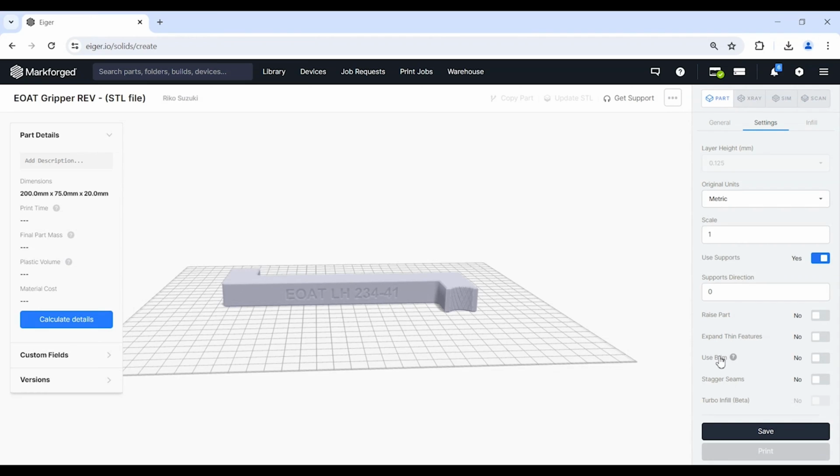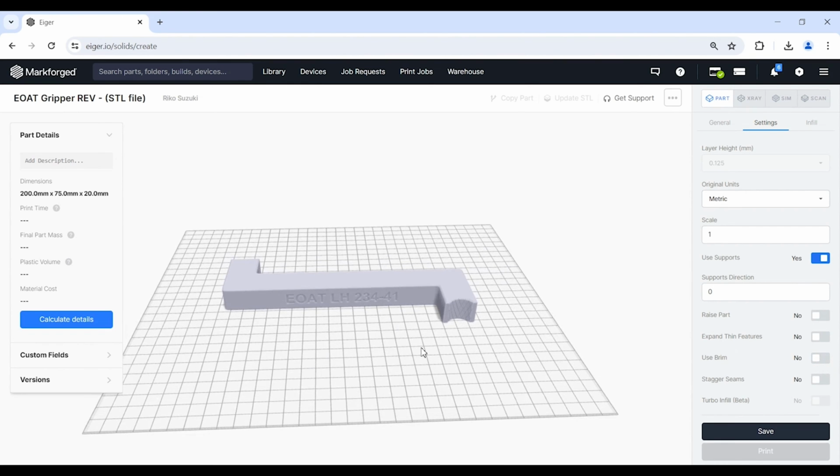Additionally, if you're printing a long thin part that may be susceptible to warping, you can generate a brim by turning on the Use Brim setting. A brim can allow for better print bed adhesion and can help prevent warping on your part.